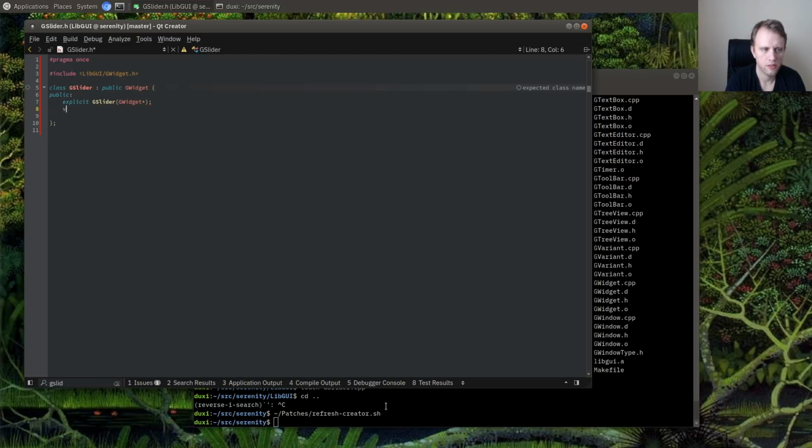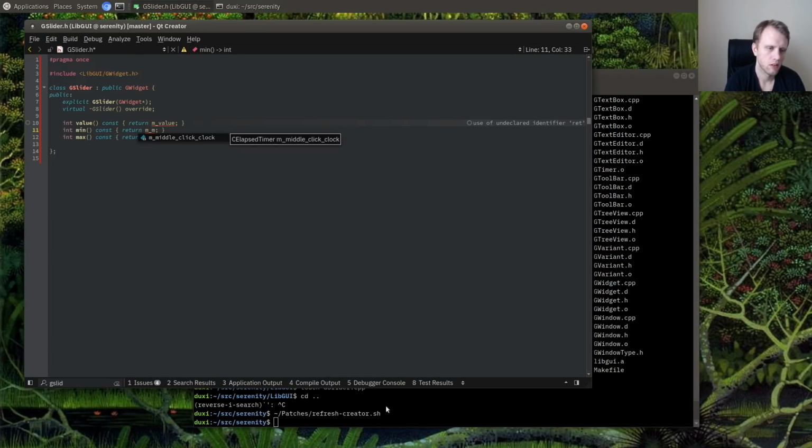Explicit constructor, virtual destructor. And then we will have a value, and I guess a min and a max. And we can also have void set_range, min and max, and void set_value. I mean, that's implied, so just int. Okay.